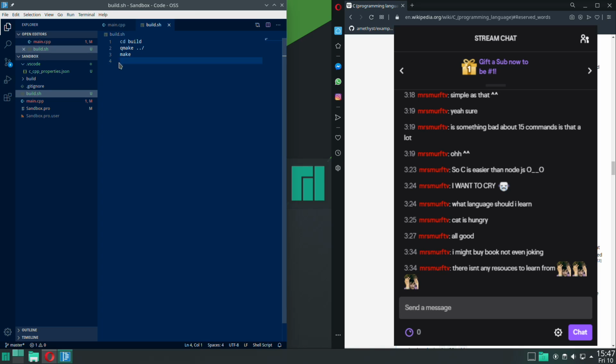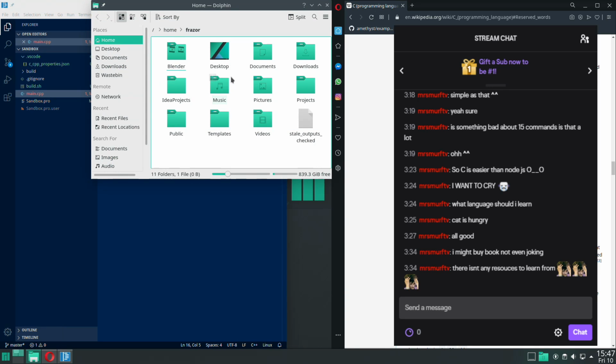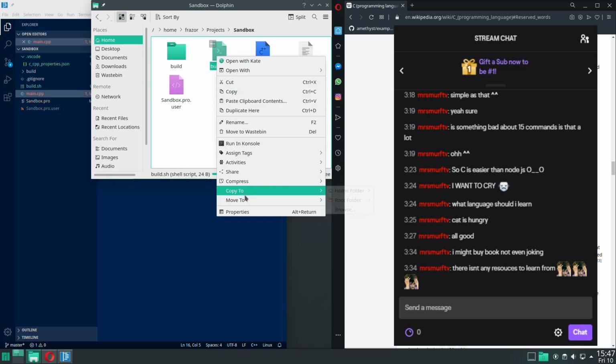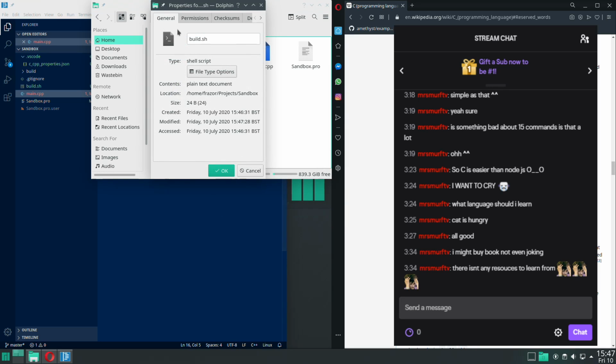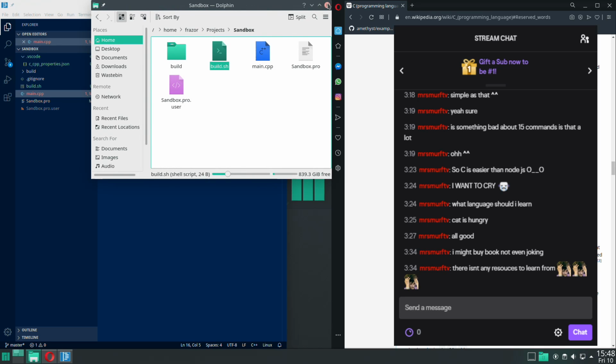Unfortunately, on Linux, you can't just do that, because anybody could come onto your system and do that. Luckily, I'm the administrator of my system. And as the administrator, I can go into Projects, Sandbox, look at the properties of build, go to Permissions and tick is executable. On Windows, you're gonna have problems.